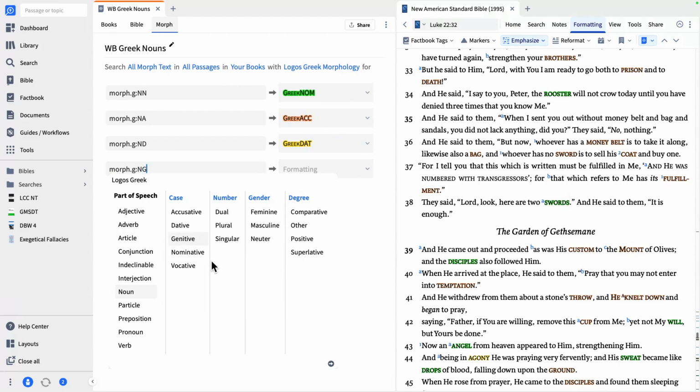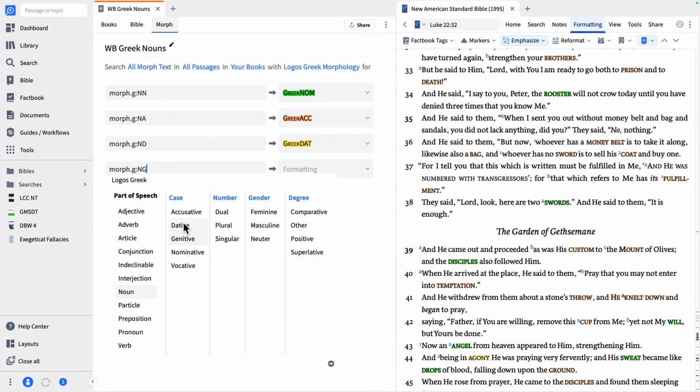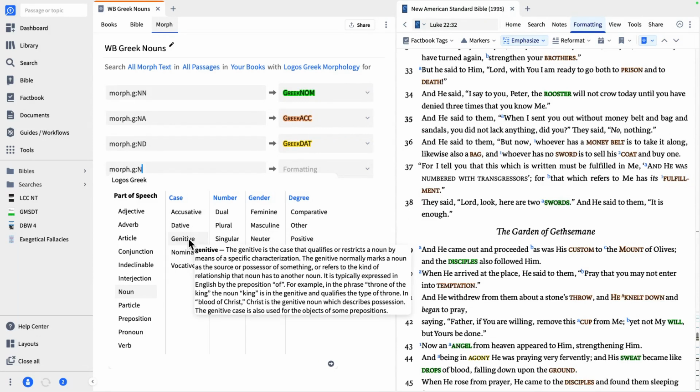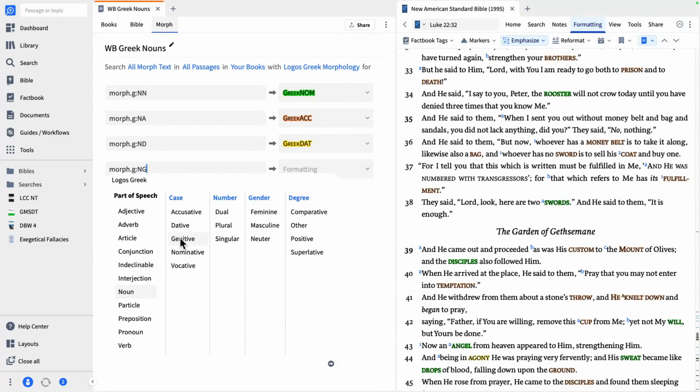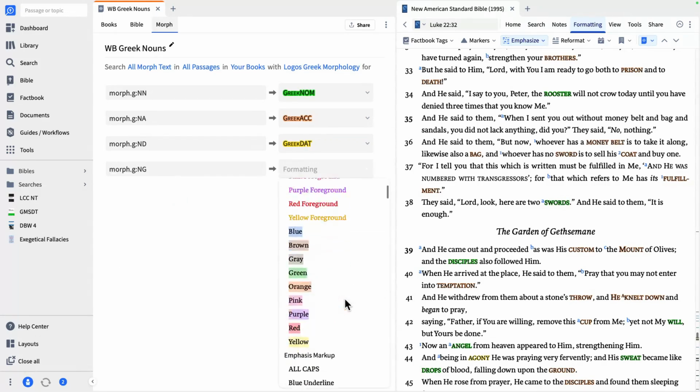Okay. Now you'll see also, you see how when I hovered on this, you see the definition there? That comes from that resource that I told you about, that GMSDT. So that information, if you forget what dative means, hover on it. Accusative, what does it mean? Right? You can just click on it, or you can just hover on it. It will tell you. Okay, so now I got genitive, and I got to tell Logos how to show that to me in the text.